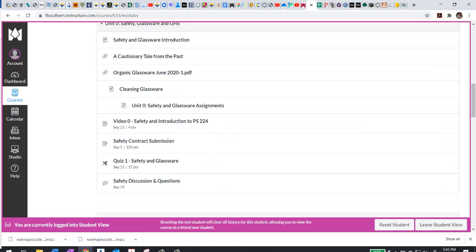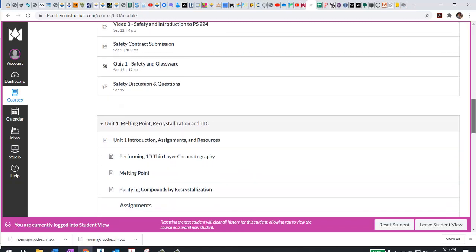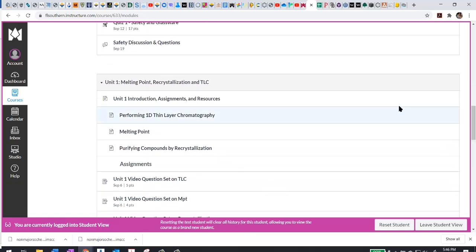Our first two modules for week 1 are things that are very common to us, like safety and glassware, etc. So in the first week of the semester, by the end of that first week, you have to turn in your safety contract, review the safety video, as well as make sure that you have any of the programs or software that you require. Starting the second week of the semester, you will definitely be right into the experiments.